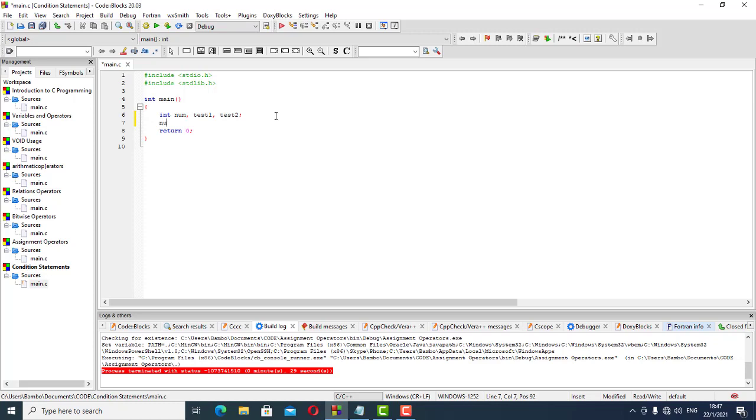Let's just initialize num to 12, test1 to 15, test2. We'll then make test2 to be 18. Okay, so part of our operators will be as follows.